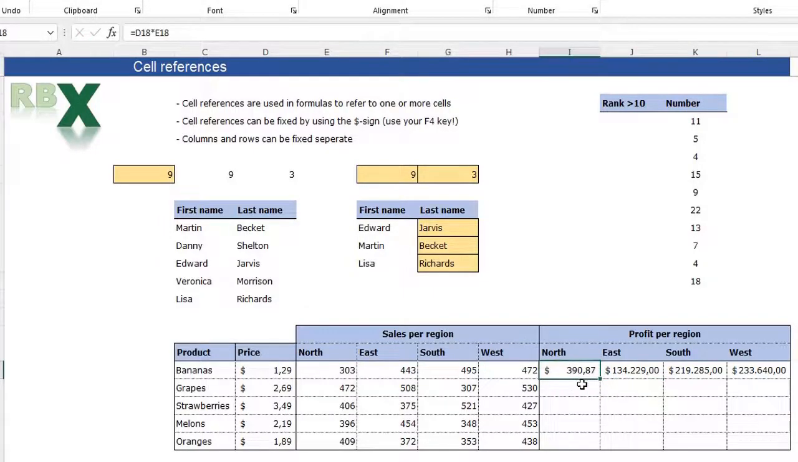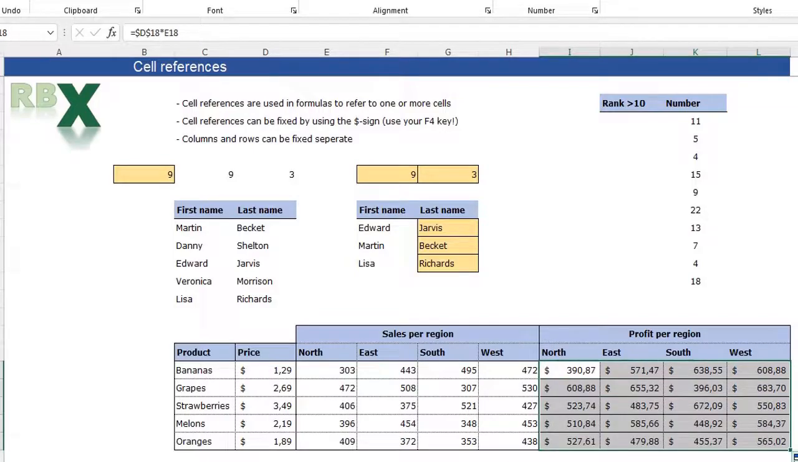I can go back to my original formula and I can fix the price, press enter, and I can fill this 3 cells to the right and now it calculates the right profit. But I also want this to fill down to the bottom for all the other products. What's going to happen when I fill this down to the other product? Well, let's check, for example, this cell. And it's multiplying the price of the bananas with the sales of the strawberries. So that's not right.